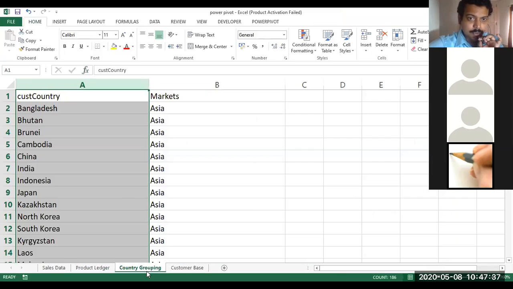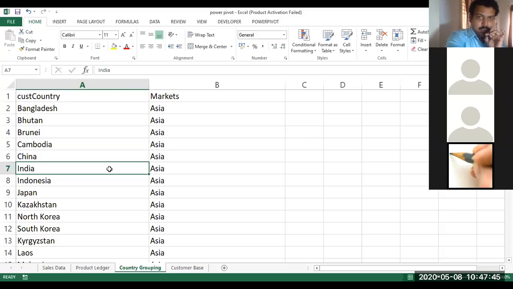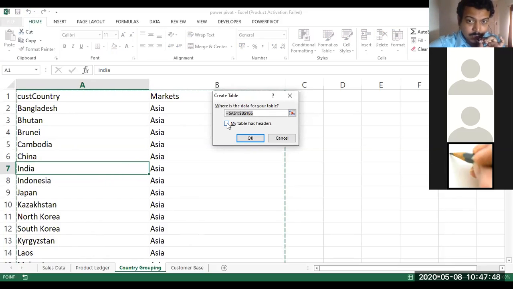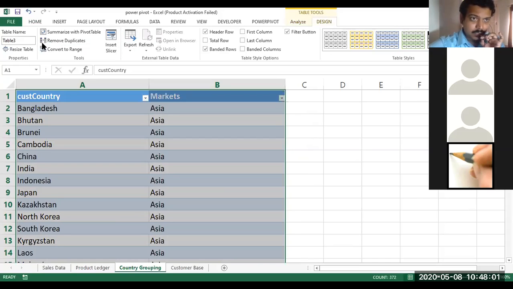Go to the next table, country grouping. Click anywhere inside the data table, and then press Control T. See, there is no tick mark by default. Ensure that there is a tick mark here, my table has headers, and then click OK. Go to the table tools, click on the design menu, go to the table name, click inside, and change the name as D underscore country, or location, whatever you want you can give.